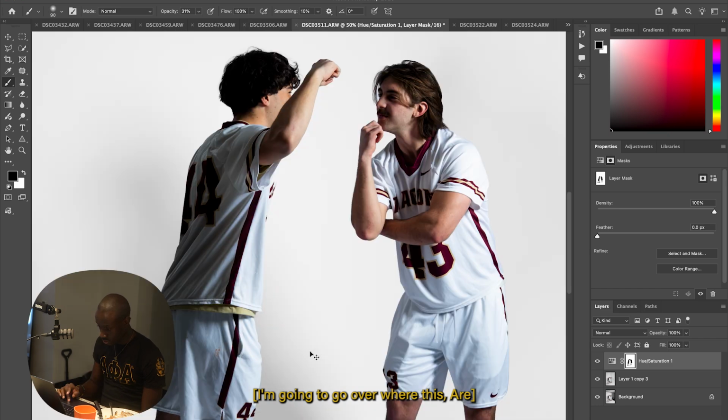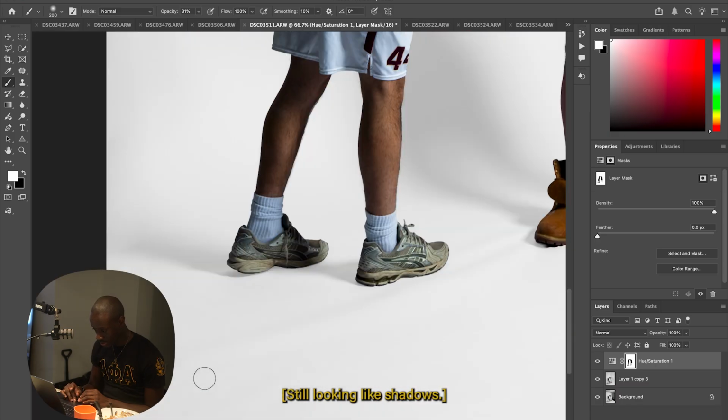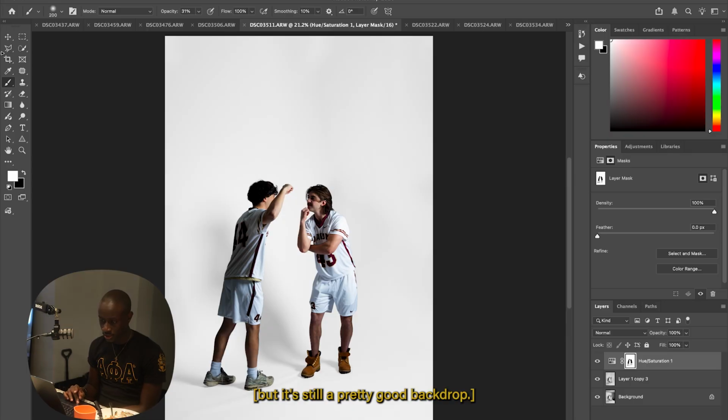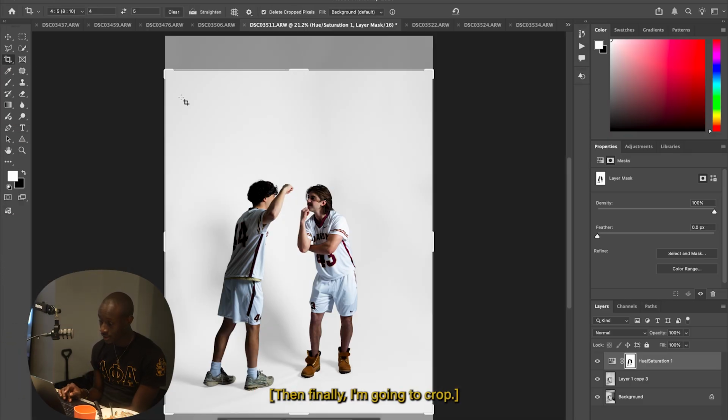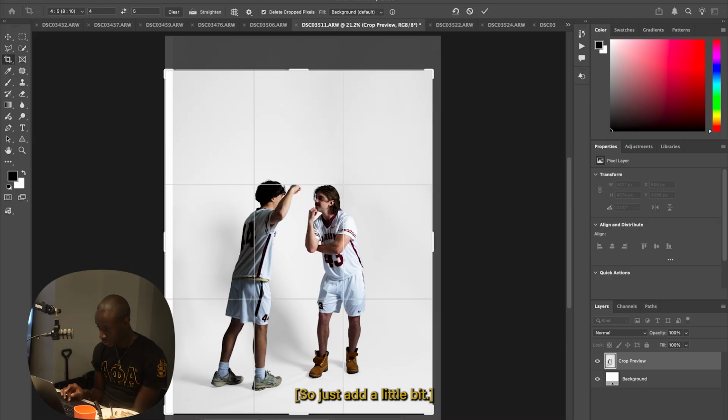Actually, I'm going to be painting with white. No, I'm painting with black, I lied. We're going to go over where the shadows are and make sure that they're still looking like shadows. So as you can see, shadows a little less, but it's still a pretty good backdrop. Then finally, I'm going to crop. I want the boys to be in the center, so I'll adjust that a little bit.